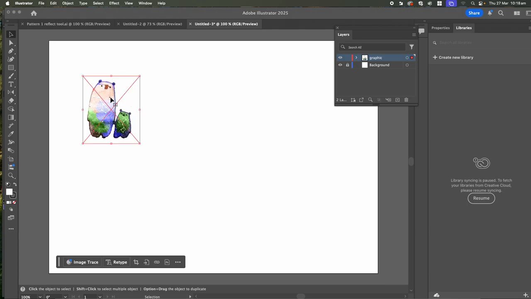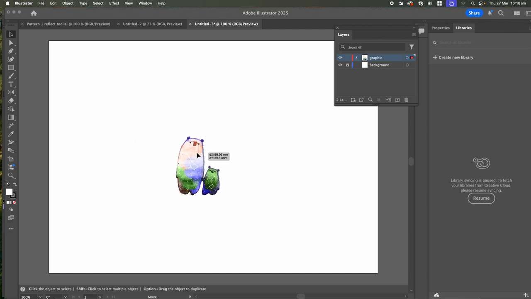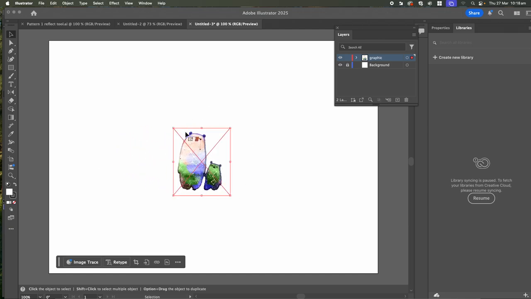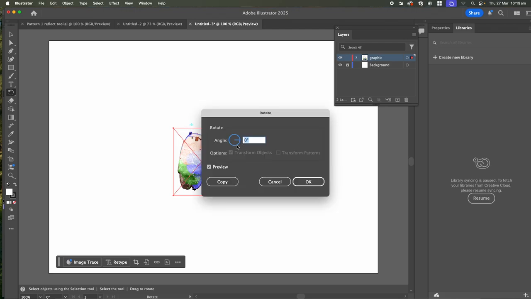a rotate. So with this, depending on your object, you've got to think about the point of rotation. At what point do we want to rotate around? So get the rotation tool, and just like with the reflect tool, if you hold the option key down and click, that will tell the program where to rotate around. So I might rotate around the head, and I've got to put in an angle that fits into a circle. So it has to be a degree that fits into a circle. So a full circle is 360 degrees.